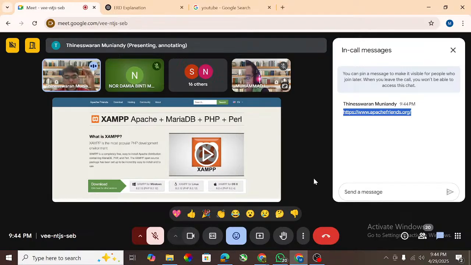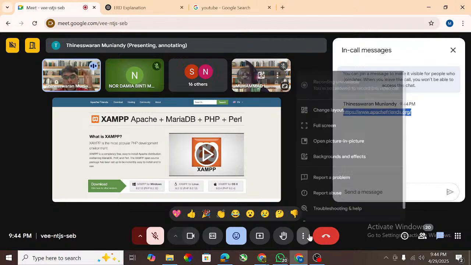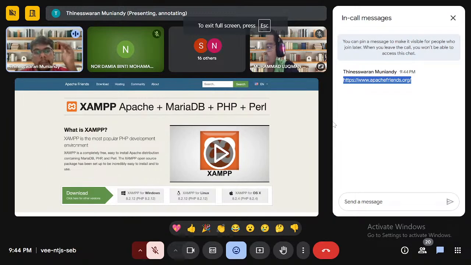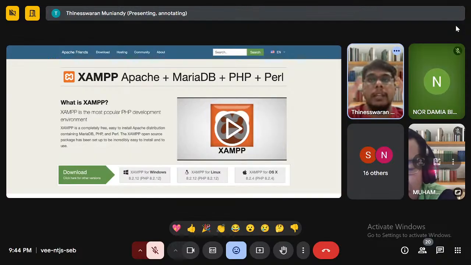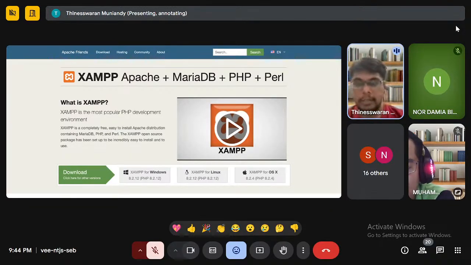From XAMPP, we will learn about SQL, how to retrieve the data, how to add to the database, how to create a database. For the IT students, and if the education students also want to learn, this XAMPP acts as a local host. We will use it as a database. At the same time, you can also use it for web development. After this database class, you will learn how to connect your website to the database.